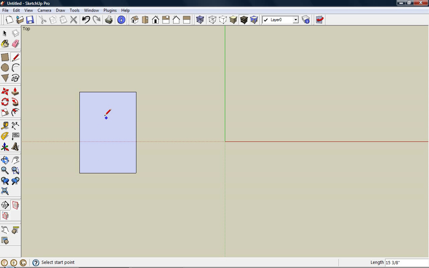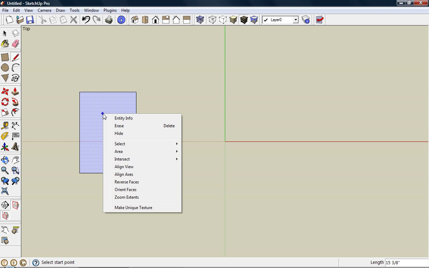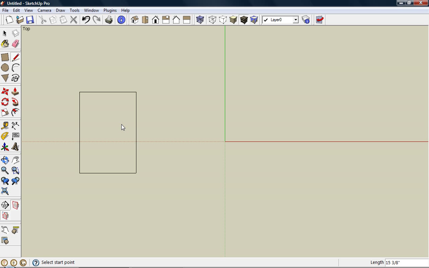You'll notice at the same time a face was automatically created. I can delete that face by right clicking on it. That'll bring up a context menu. If I left click on erase, that face will be deleted. Now to recreate or heal that face, all I need to do is redraw any one of the edges that make up that face.